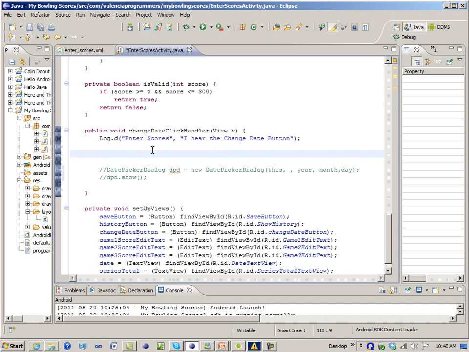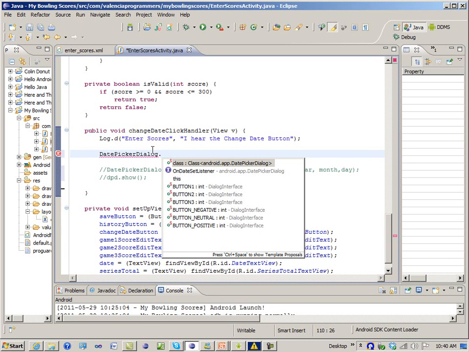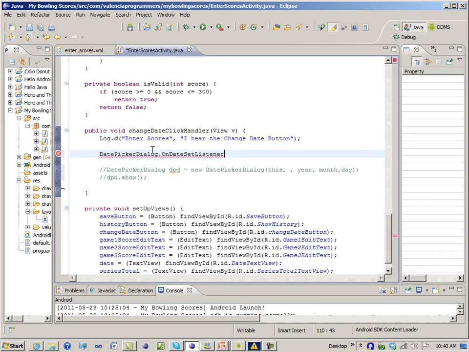And this is a little bit tricky. So the data type is DatePickerDialog.OnDateSetListener. That's the name of the class. No, I'm sorry, that's the name of the interface, and we need to make a class that implements that interface. I'm going to declare a variable of that type called datePickerListener.